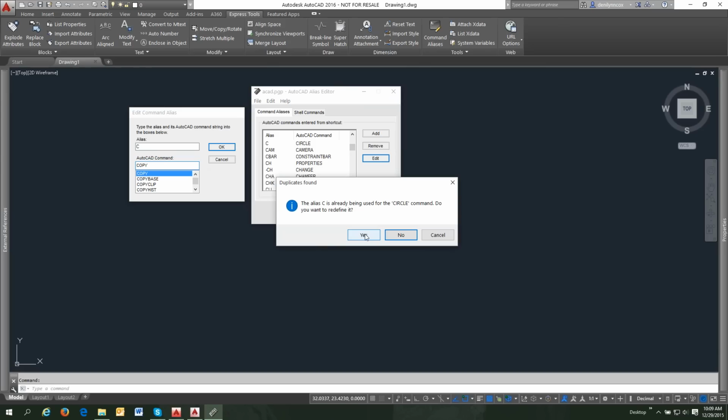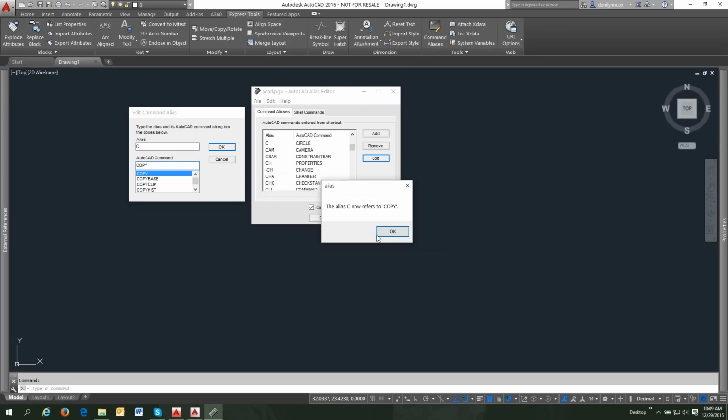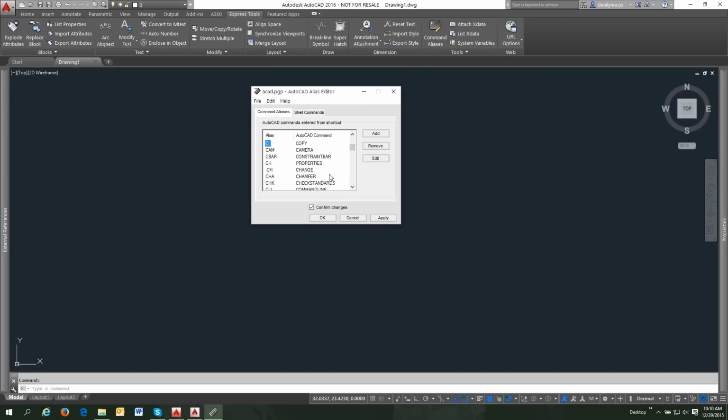It says it's already defined. Do you want to redefine it? Yes. And now it says it's Copy, and it's just that easy. The nice thing about using the Command Alias Editor is all of these commands automatically go into the correct portion of the ACAD.PGP file so that they can be migrated over without any issue.